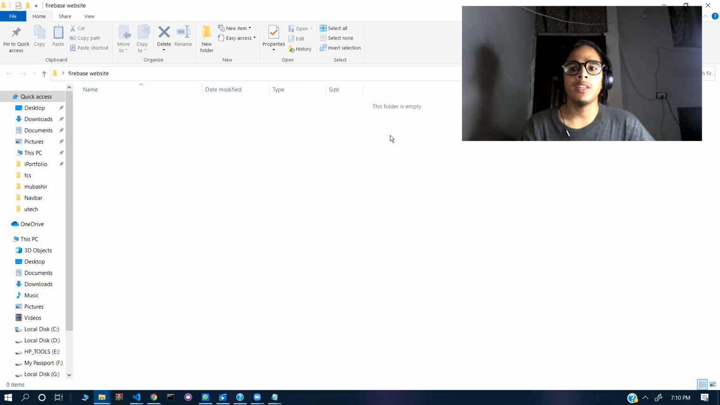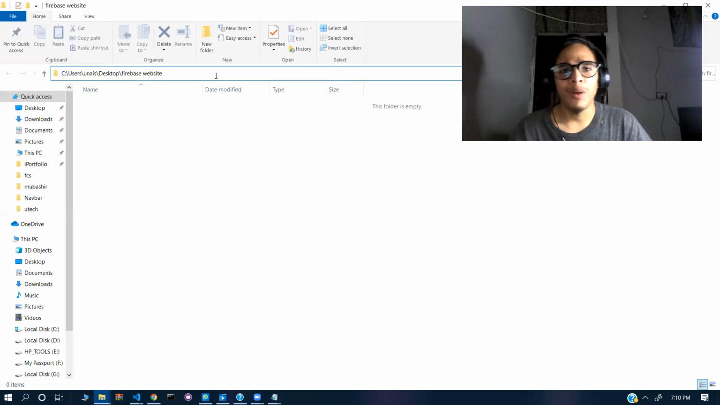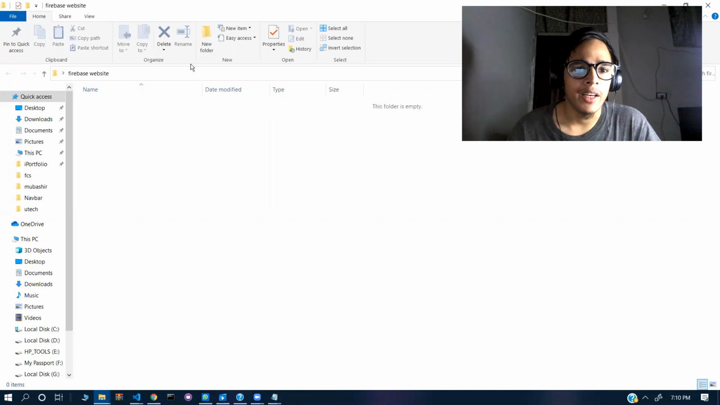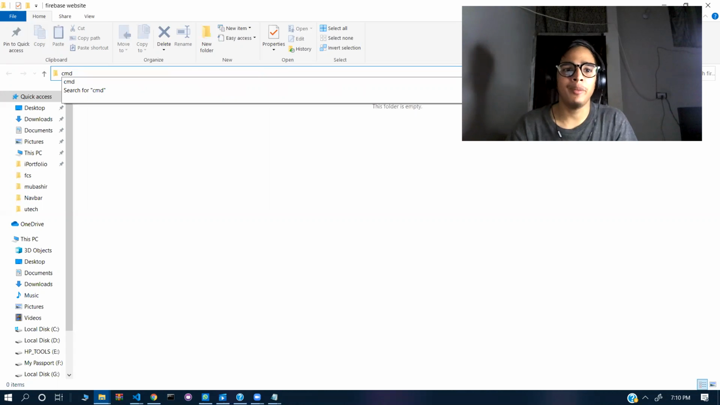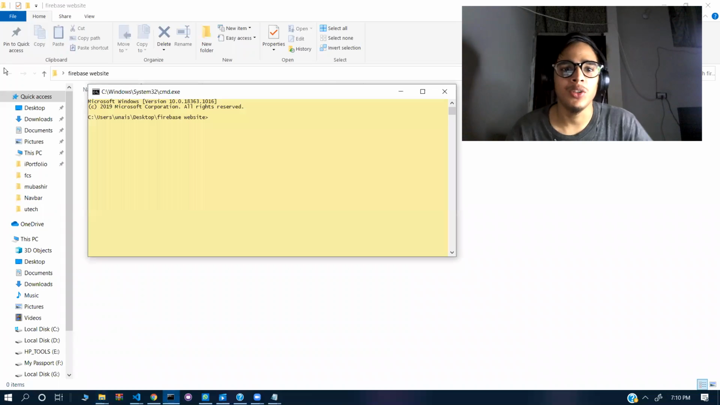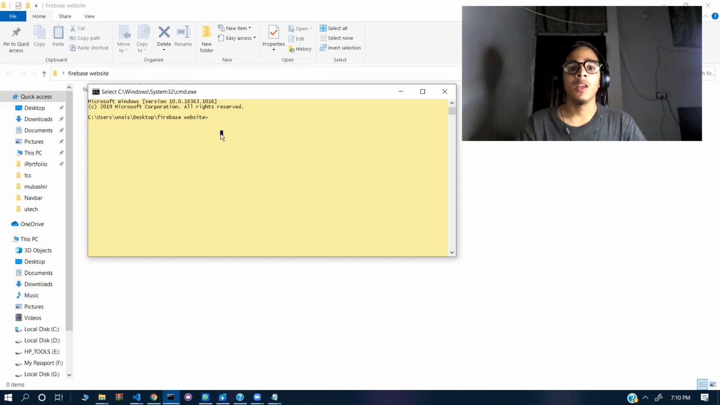Under this folder, you can see that there is nothing here, no files, nothing. So you have to press your left mouse key in the empty space, click there, remove all the content, and just write cmd here. We have to open command prompt at that folder, so it's a short trick to open a command prompt at any folder. Just press enter, and you will see that command prompt is open at C users desktop Firebase website. So we want that.